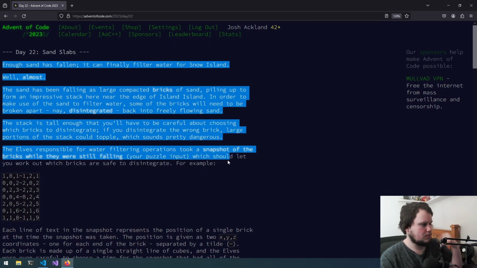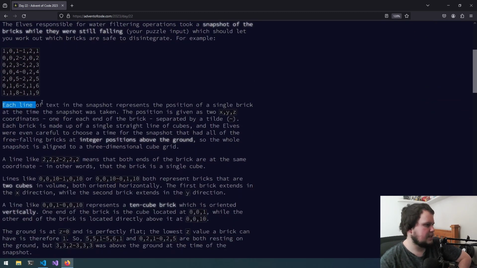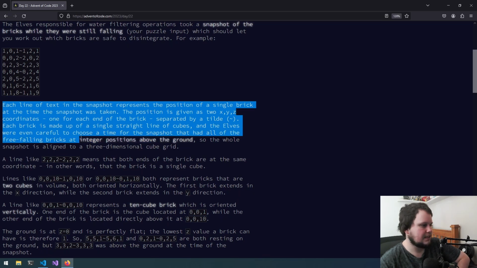So for example, I've got 1,0,1~1,2,1, and so on. Each line of text in the snapshot represents the position of a single brick at the time the snapshot was taken. The position is given as 2 x, y, z coordinates, one for each end of the brick, separated by a tilde. So each brick is made up of a single straight line of cubes, and the elves were even careful to choose a time for the snapshot that had all of the free-falling bricks at integer positions above the ground. So the whole snapshot is aligned to a 3-dimensional cube grid.